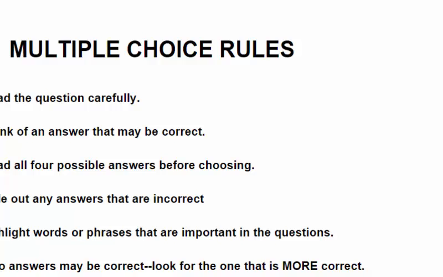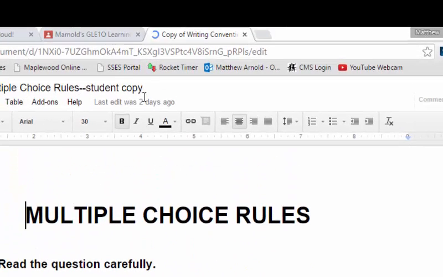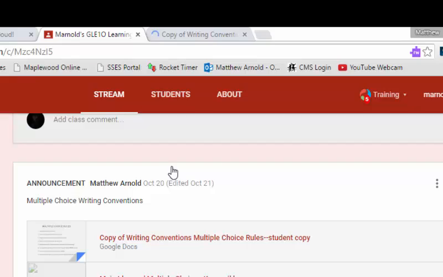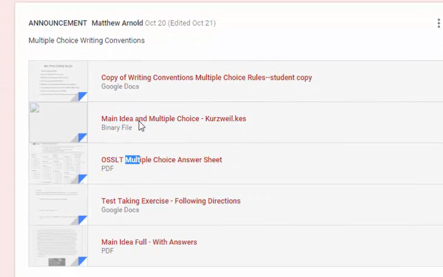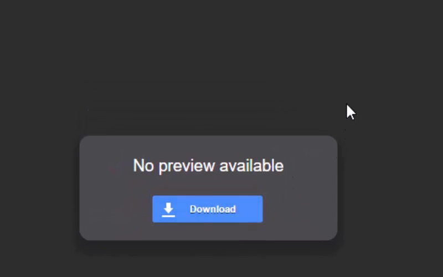So you need to open, first of all, again, your multiple choice rules. It's called Copy of Writing Conventions Multiple Choice Rules Student Copy. You also need to open up your main idea multiple choice, this Kurzweil file here. Open that. This is the project that we'll be working on for today.